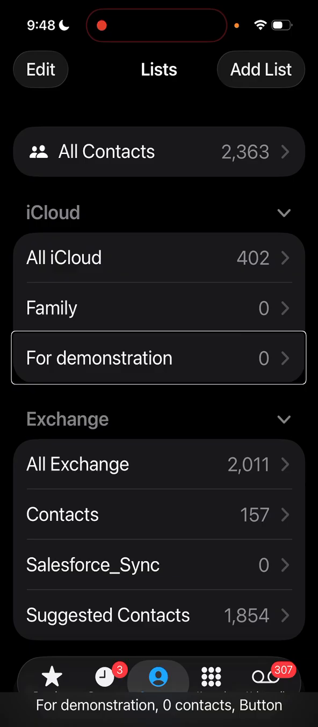All right, so I am on Family. For demonstration. 0 contacts. Button. So I'm going to say I want to bring up that list. I want to open it up. I would either tap with one finger using your Vision or double tap, now that I've heard it, with one finger using VoiceOver.